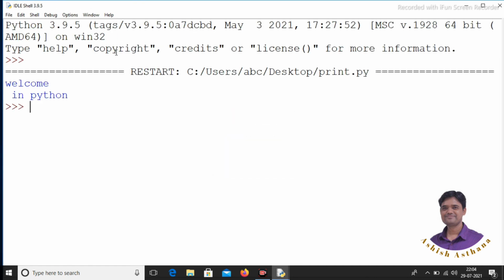When you run this program, you can see the difference. It will first print welcome, and \n is used to break the line, and in the next line it will display in Python.